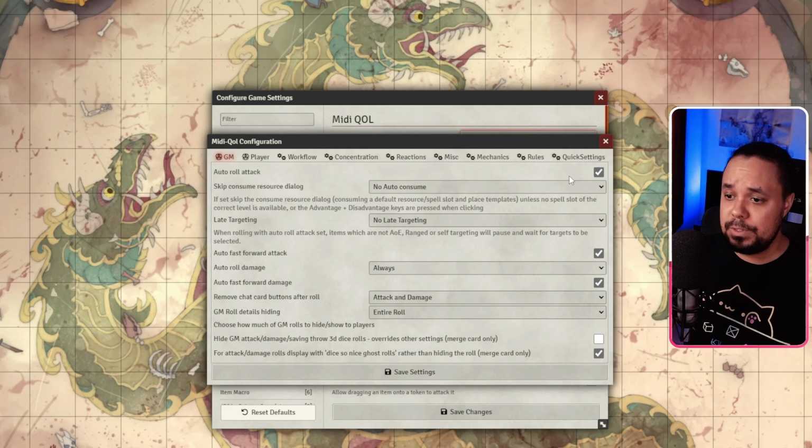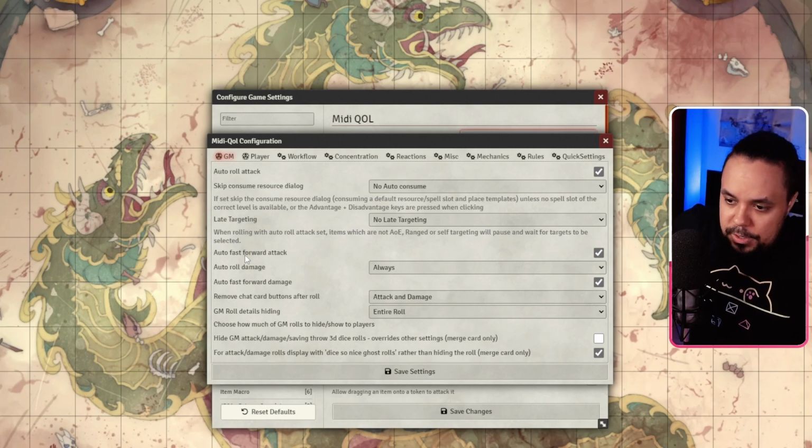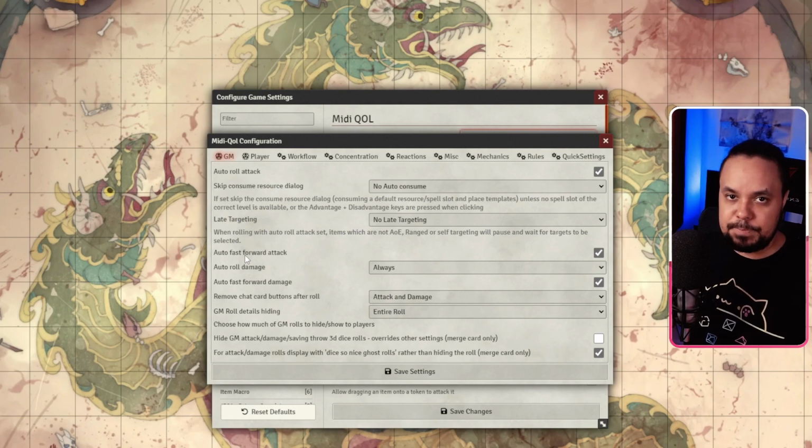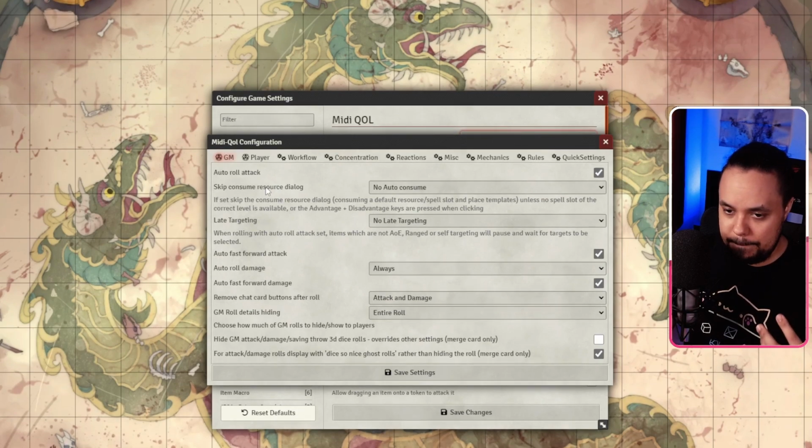Interesting thing to go together with this, in my opinion, is the auto fast forward attack. I'm skipping a little bit here, but they are related, because without the auto fast forward, you will still have those dialogues pop up saying, do you want to roll normal, disadvantage, advantage? And then when you roll damage, do you want it to be normal or critical damage? I find these to be annoying pop-ups, so I have the auto fast forward attack on together with the auto roll attack. Let's go back to the top.